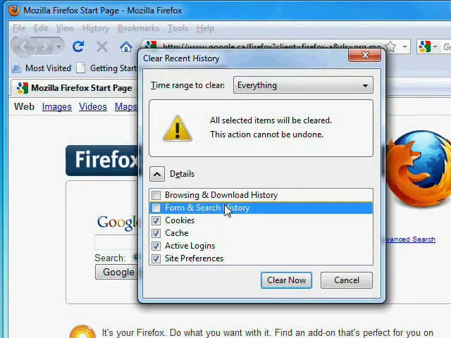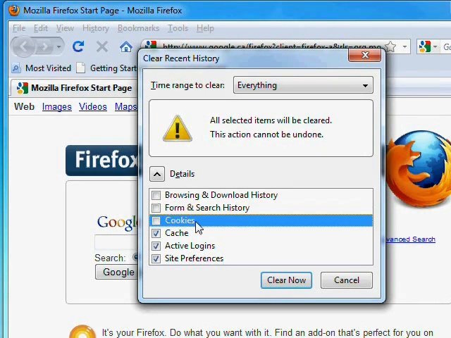Form and search history, I don't really necessarily want to delete that because that's not really going to stop old content from being downloaded, or new content from being downloaded in place of the old content, I should say. Cookies, same thing. This is just to store things such as my sessions when I log in with a username and password. So I'm going to leave that unchecked as well. Cache is the one that you definitely want to leave checked off because that is where it stores all of the old content and doesn't update it with fresh content. So we're going to go ahead and leave that checked off.